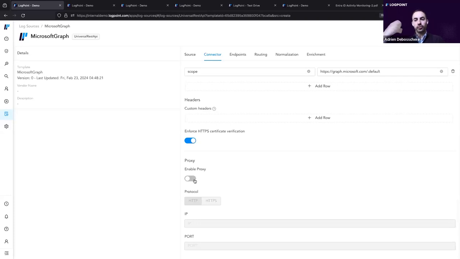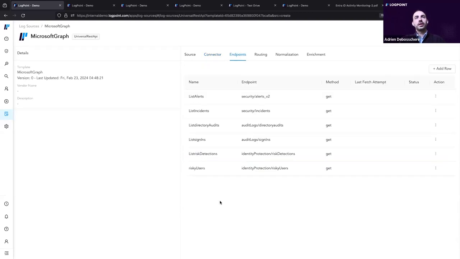So if the SIEM needs to go through an HTTP or HTTPS proxy to talk with the internet, of course you can do that here. Then many endpoints have been declared. The endpoints are the URLs that will be accessed, fetched by the SIEM to get actual events. And here we have pre-configured most of the interesting ones from Microsoft Graph and Entra ID more specifically. So to fetch alerts, incidents, some audit logs related to directory and sign-ins, like successful logins and failed logins, but also risk detection and risky users coming from Entra ID.